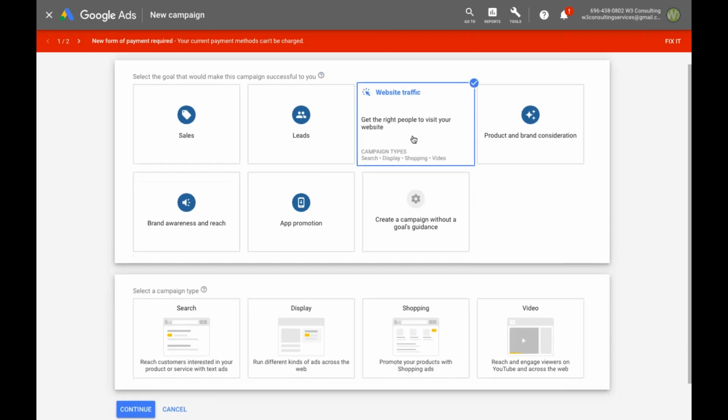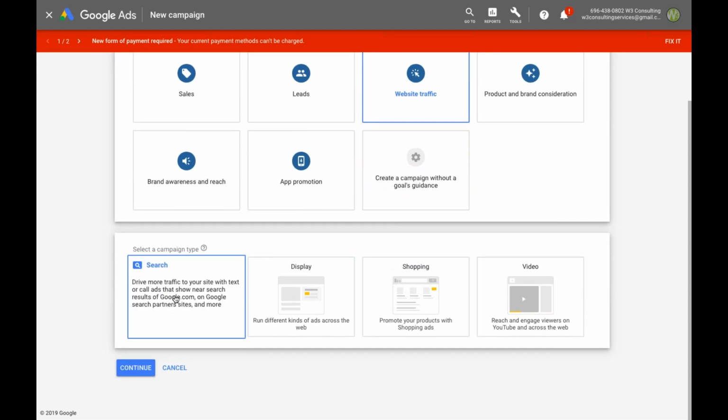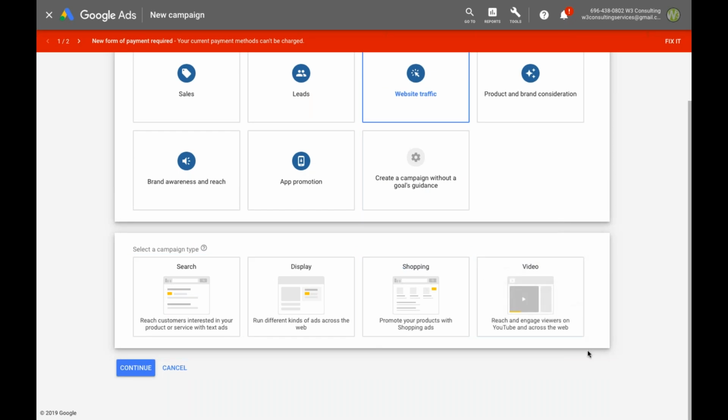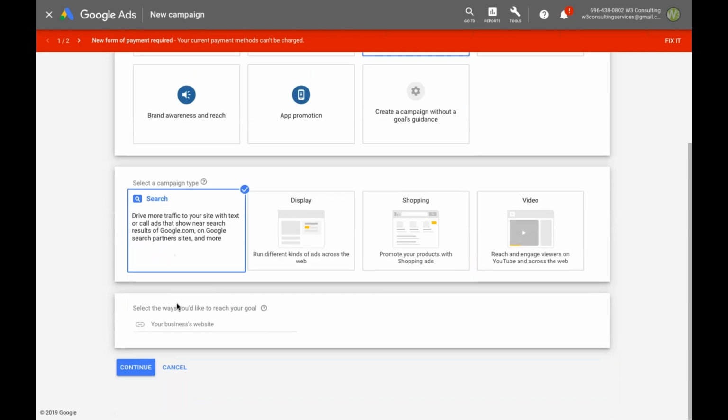I'm just going to click on web traffic just so we can see what the interface looks like as we go through. I'm only going to choose search here, but note that you have display, shopping, and video. Some of you might actually see universal here if you're using an older system or otherwise, but generally, we're going to click on search and not all of these. I just want to run a search ad.